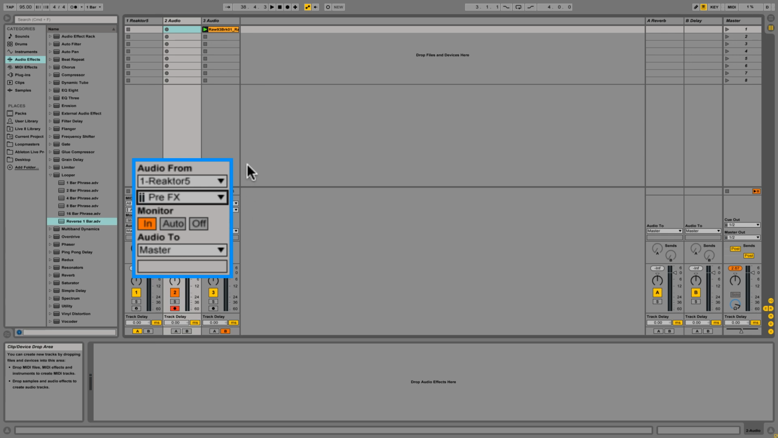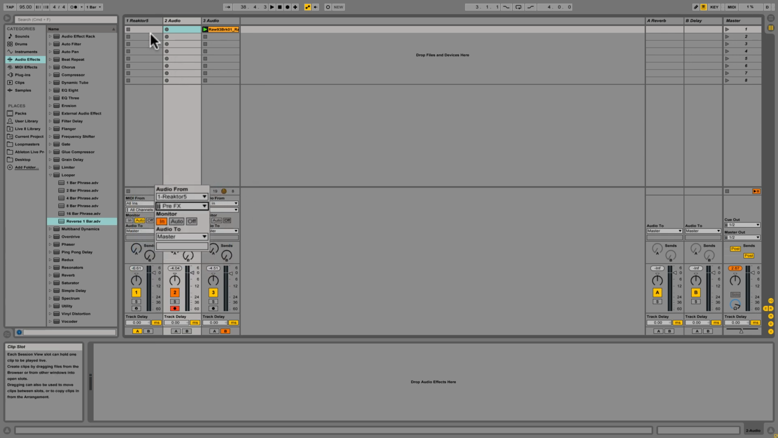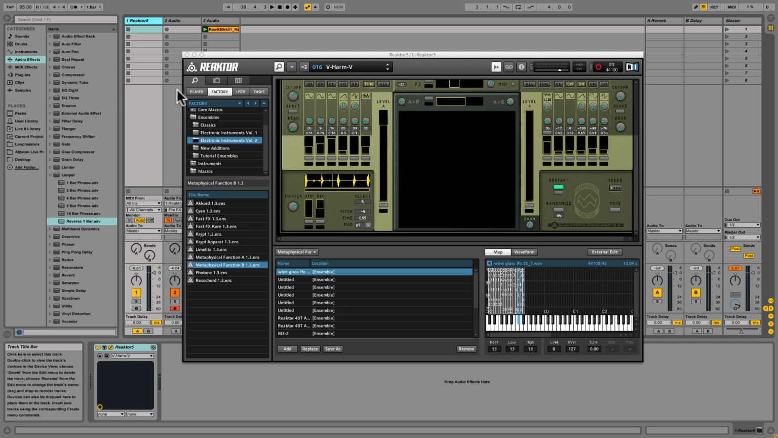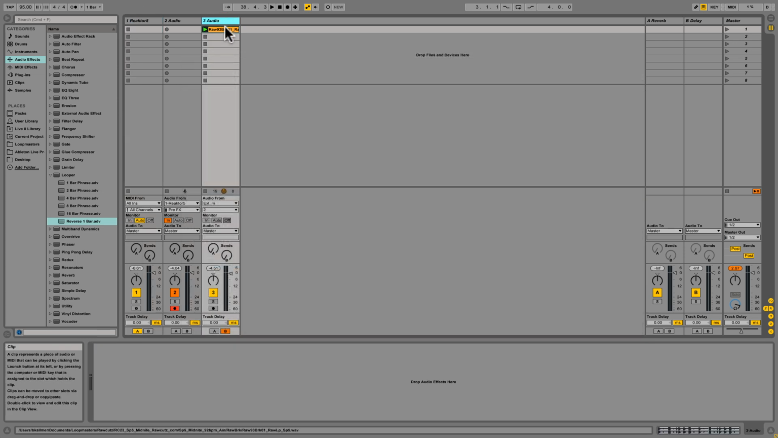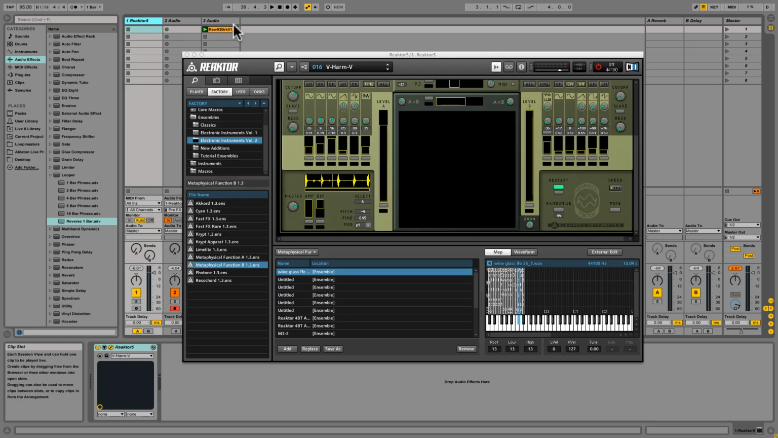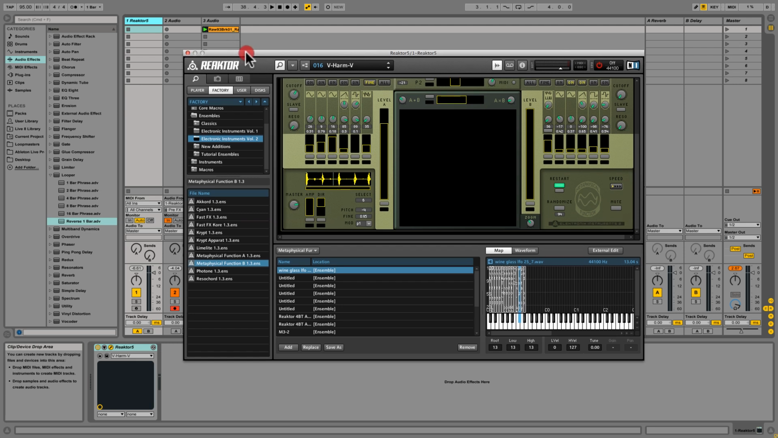Now, what I'm going to do is get my Reactor ensemble, which in this case is Metaphysical Function, going with a drum loop from the Midnight sample pack. I've used this before. I really like this pack. And then just see if we can get something going with this.